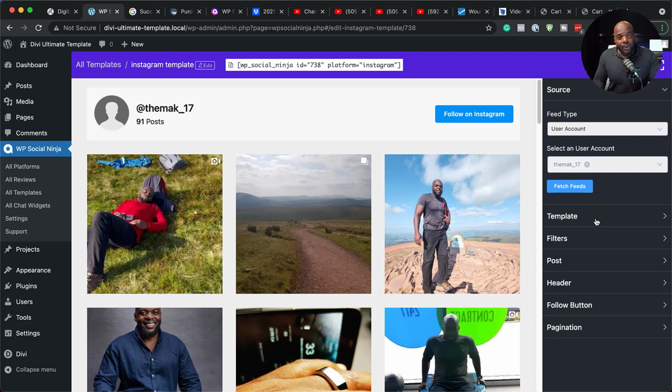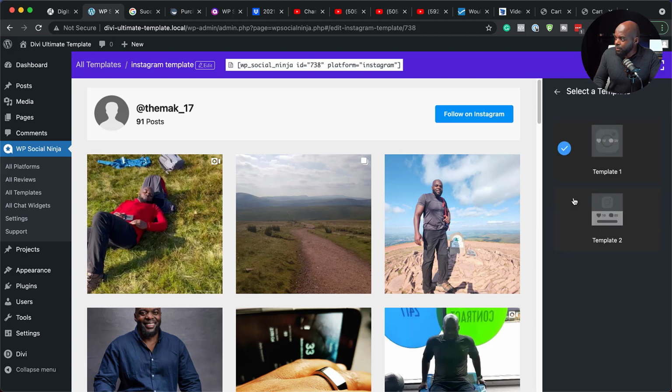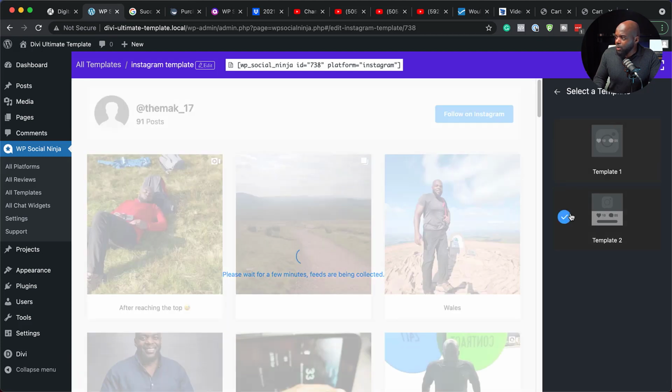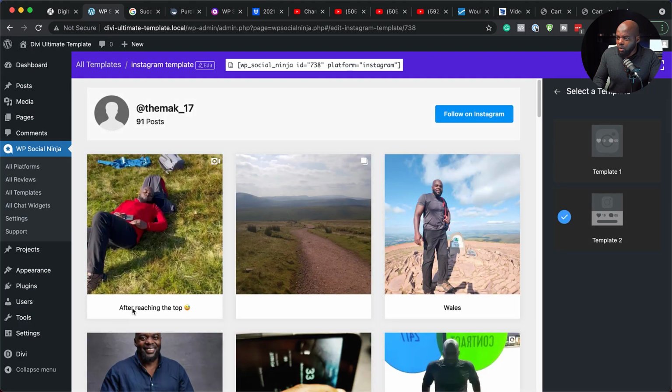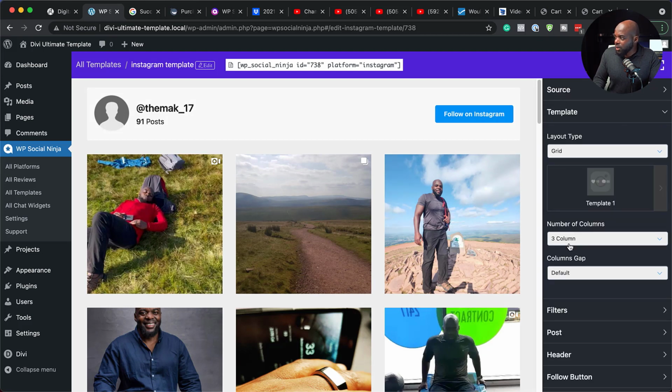So let's start off with the template. If I come over here to the template, we have different types of templates here. So we have this number one here, and then we also have this one. This one here will have your captions and also the comments, the numbers. But you know what? I need to do a good job of adding all my comments on there. So let me stick with this one here. It's clean and simple. So once you're happy with that, you just click on go back.